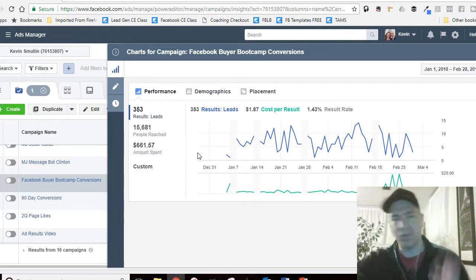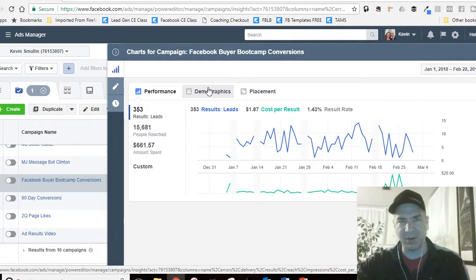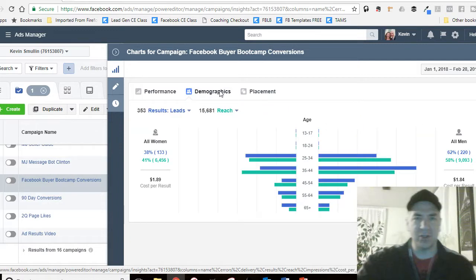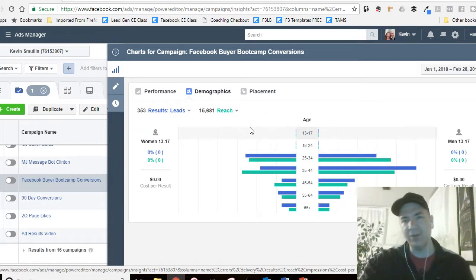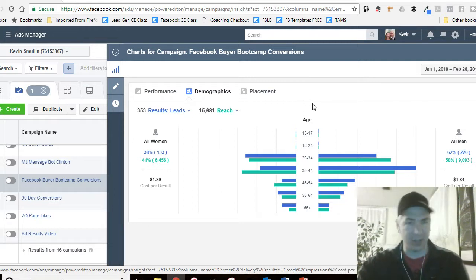But if you're wanting to improve your cost per lead, what you really want to do is go into demographics and placement. Inside the demographics section, you're able to see how this performed in comparison with each of the different age groups, each of the different genders. You'll notice as a total here, for the women's side, my cost per lead is $1.89.